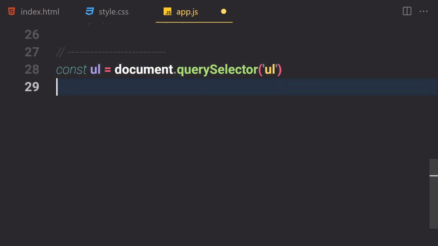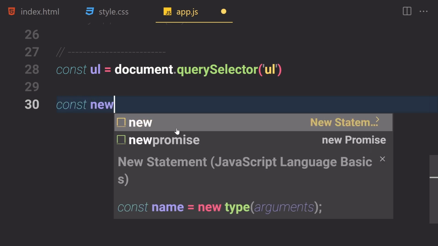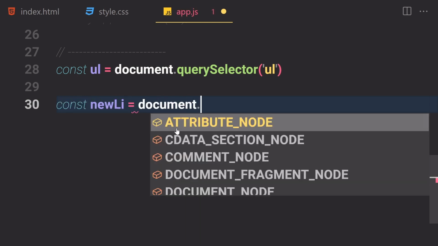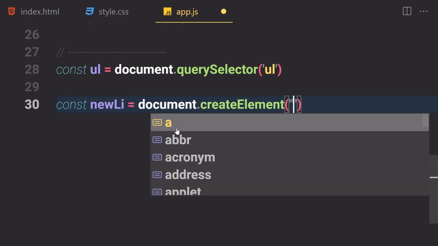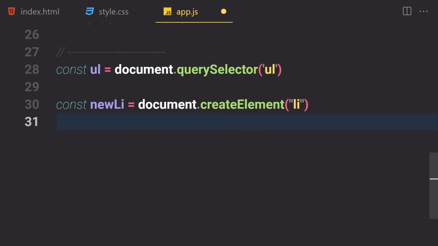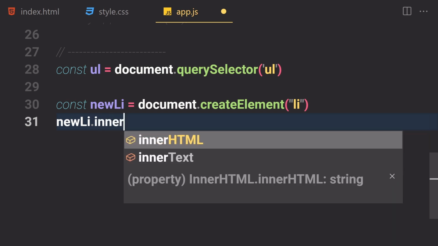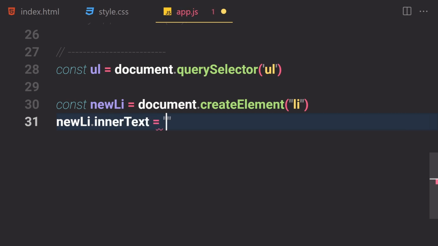Okay, so now let's create our new item. Let me give it a name like newLi, and it will be set to document.createElement. We want to create an element, so we just provide li right here. Okay, so we want to create a li, so that's why we provide li. Now let's provide a text to it. So .innerText will now be set to I am li tag.